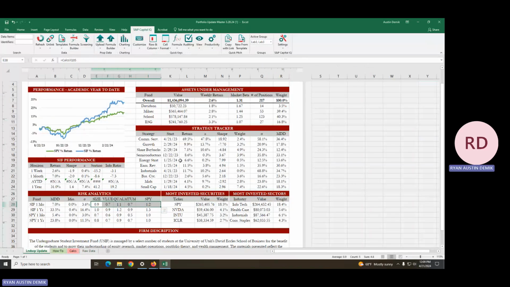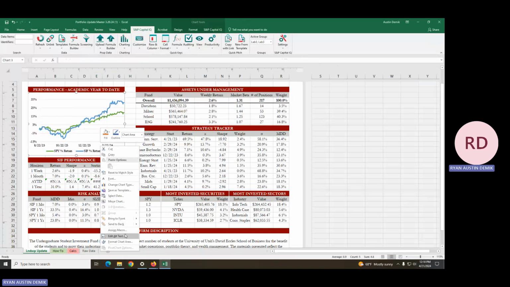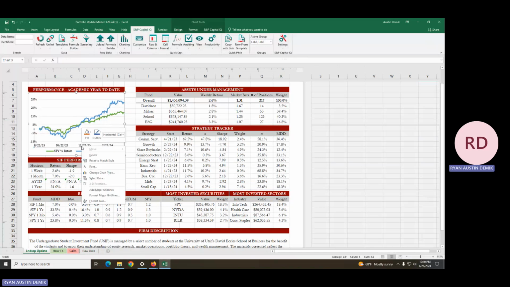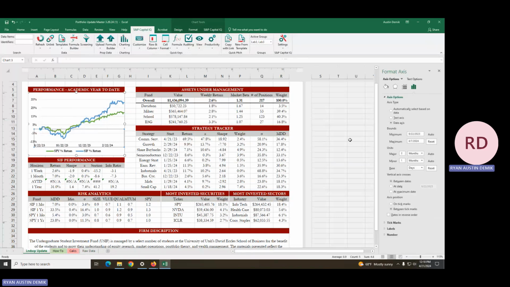Once you've updated your risk-free rate and refreshed the page, one last thing you need to do is update the axis right here. You just go down here, click on it, right click, and go to Format Axis. The minimum is August 22nd, 2023, which is the first day of the fall semester. And then the maximum is April 7th.